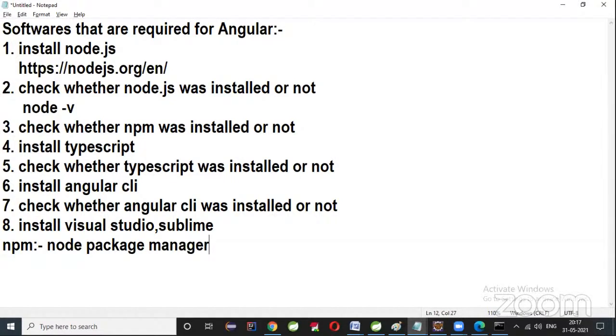Did you understand? npm is responsible to download the Angular. npm will provide services to Angular and many more JavaScript frameworks. So whatever support is required for Angular will be provided by npm only, Node Package Manager. So we have to install this. npm also will come along with Node.js.